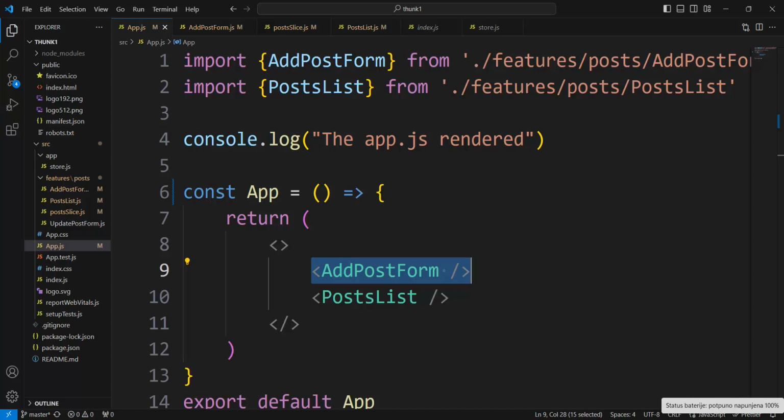The product of the form, add post form, is title and content. We dispatch to, and add post form must have dispatch, but must not have useSelector. Use selector to connect to the reducer? No, because nothing is received from this path, from the reducer.